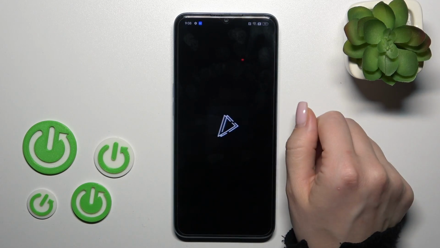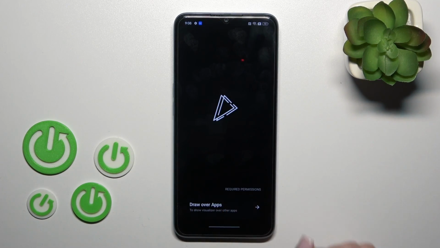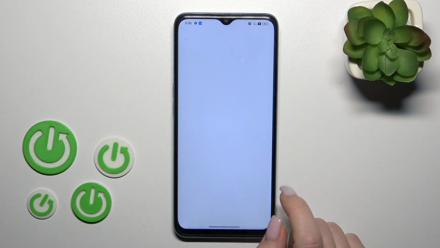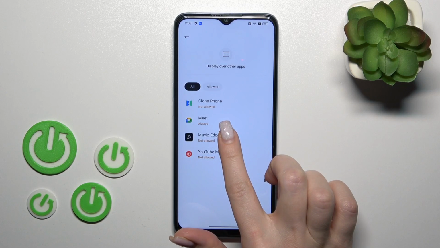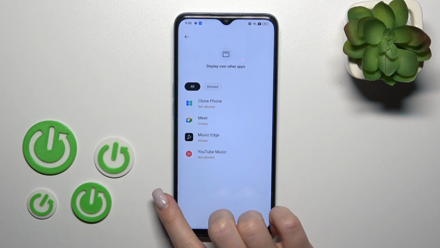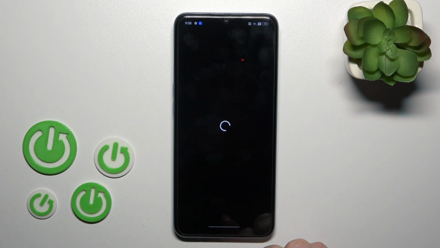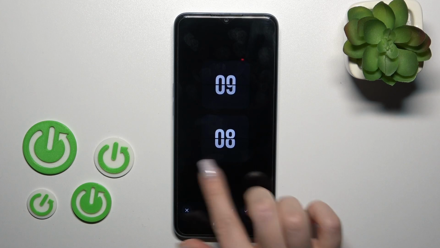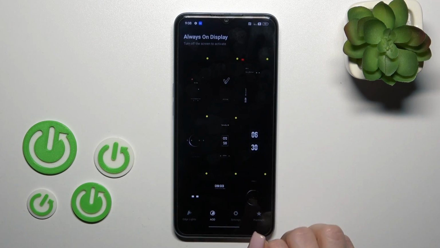So now we should open the app and click Draw Over Apps. Here we should tap Muviz Edge and switch Not Allowed to Allow. Let's go back to the app, click AOD and select one from these available tabs. For example, let's use this one.